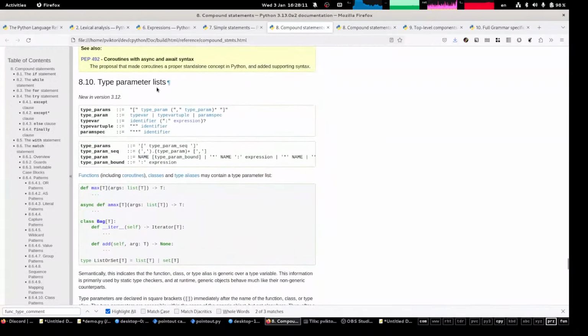And I'm getting to type parameter lists. This is new in 3.12. How does that look? So you can, after a class name or I think a type declaration, you can have square brackets, the type parameter, which can be a type variable tuple, or param specification, and that's identifier colon expression, or the identifier with stars.